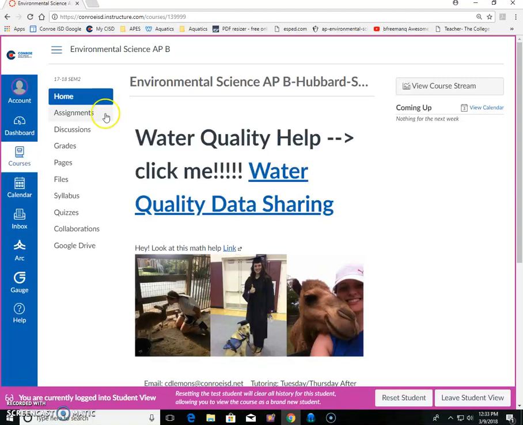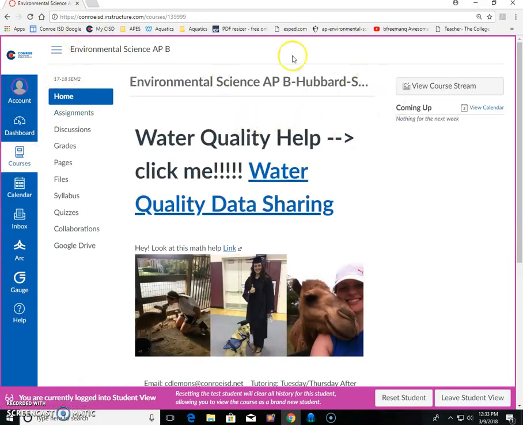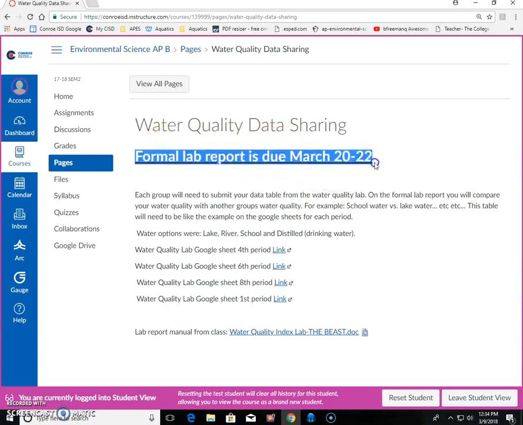I just wanted to go over this water quality lab, and I made a few adjustments today on my Canvas page. If you go to Canvas, this is what y'all should see. This is my student view of Canvas. You should see this giant worded thing here. It says water quality help. Click it, guys. Click on this water quality data sharing. Basically, this little page is for you to see that the formal lab is due March 20th.